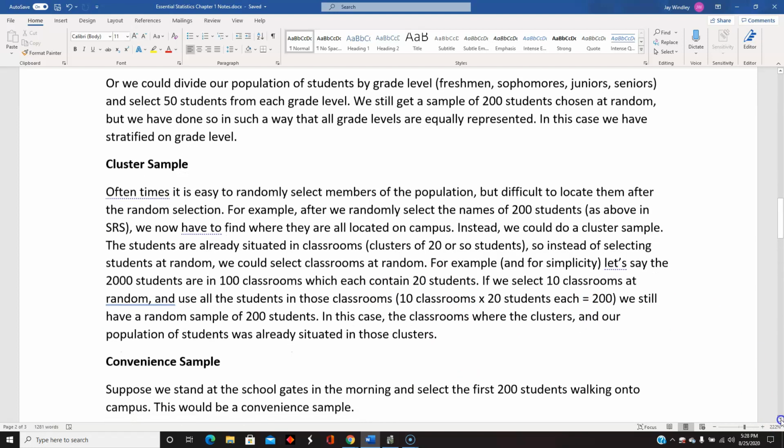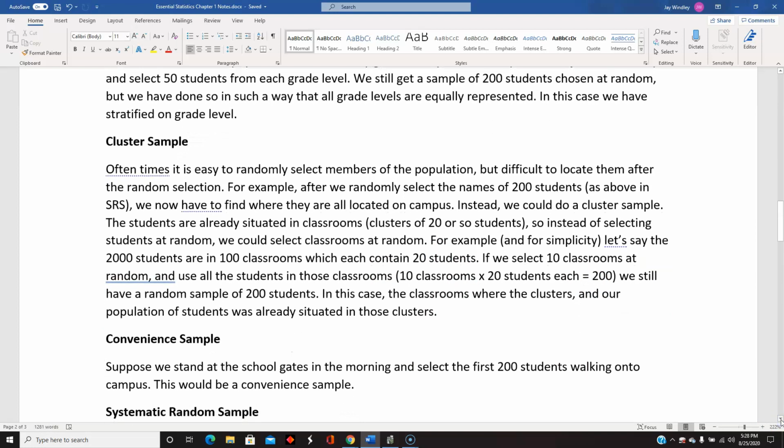Convenience sample is a little bit lame, but it's sometimes done. Suppose we just stood at the school gates in the morning and selected the first 200 students that walk onto campus. That would give us a sample of 200 students, but I don't think anyone would consider that to be a random sample. So that type of sampling is called a convenience sample.